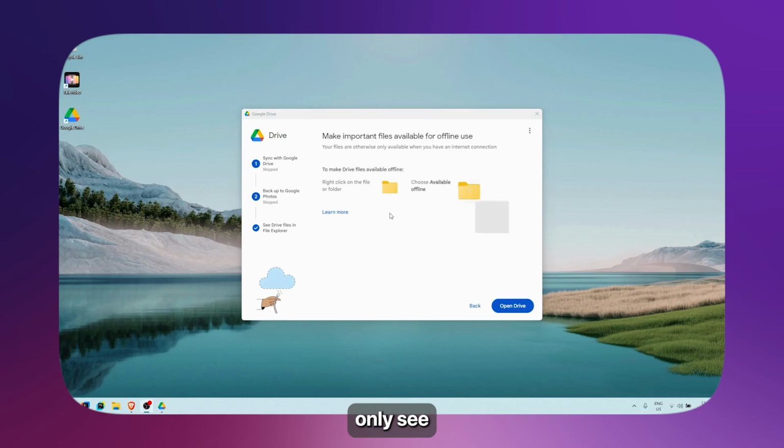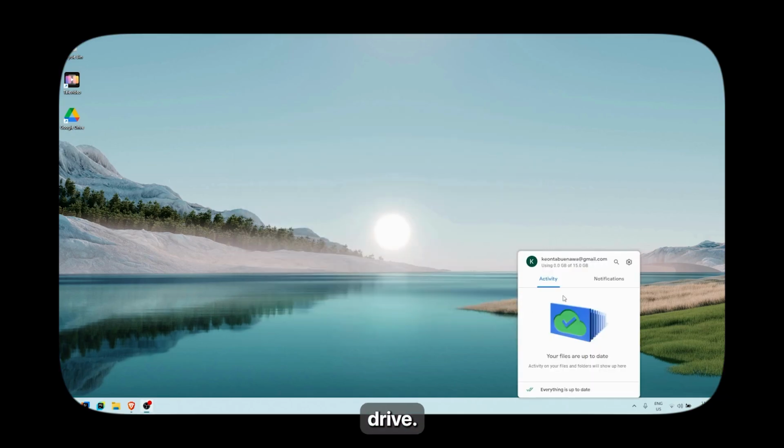So you could only see or open the Google Drive files if you have an internet connection. And if you want that particular file to be available offline, you just simply need to do this. So right click on the file or folder, then just simply choose the option for available offline and you're good to go. Now just simply click on open drive. And as you can see right here, I now have my drive set up.